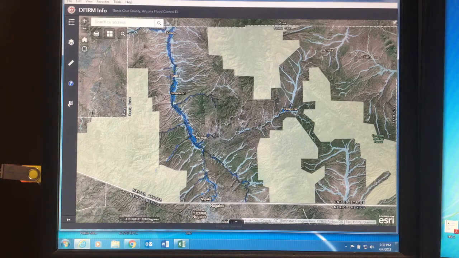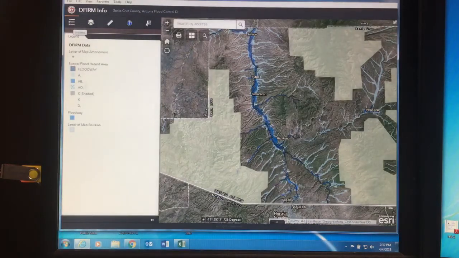Up here on the side we have the legend bar, so if we click on that it will open up the legend. You can see what the different areas are. We have letters of map amendment, which because of the scale we're at right now you won't be able to see, but we'll show those in a minute. The different types of floodplain delineations that are found on the maps, a floodway, which is going to be this hashed delineation that you can kind of make out right in here. Also, where there have been letters of map revision since the maps became effective in 2011.